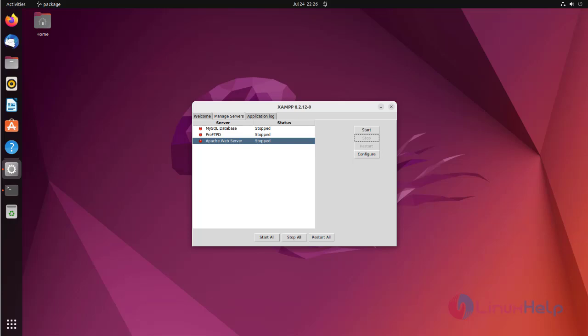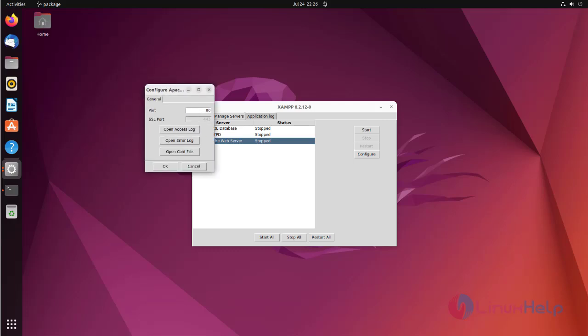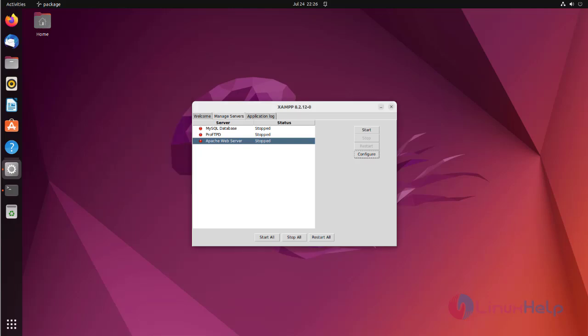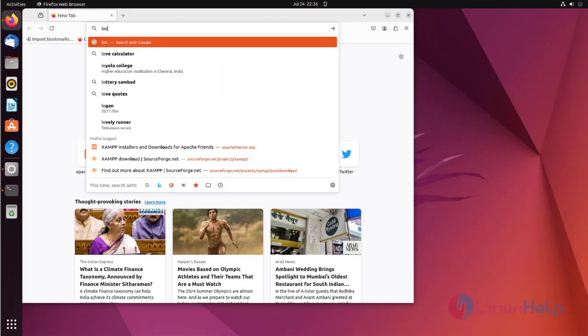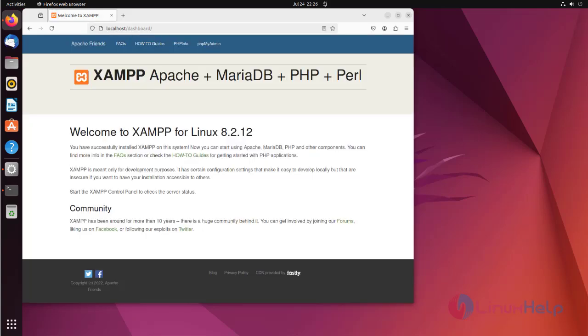First, I am going to start Apache Web Server and click on Start button. If you have already configured Apache Web Server, click on Configure and change the port number and click OK. Apache Web Server is running. Go to browser and enter localhost. Our Apache Web Server is working fine.